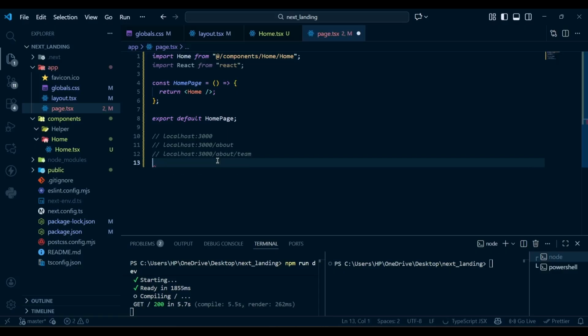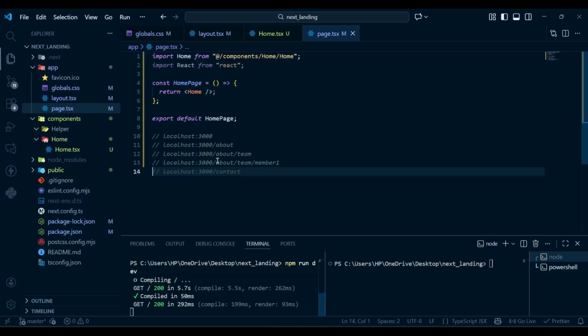And now let's say you want to create a dynamic route. For example, localhost 3000 slash about slash team slash, let's say, the team member name like member1. So if you want to create all of this in Next.js, what you need to do, I'm going to teach you now. So we already have the localhost 3000, this page.